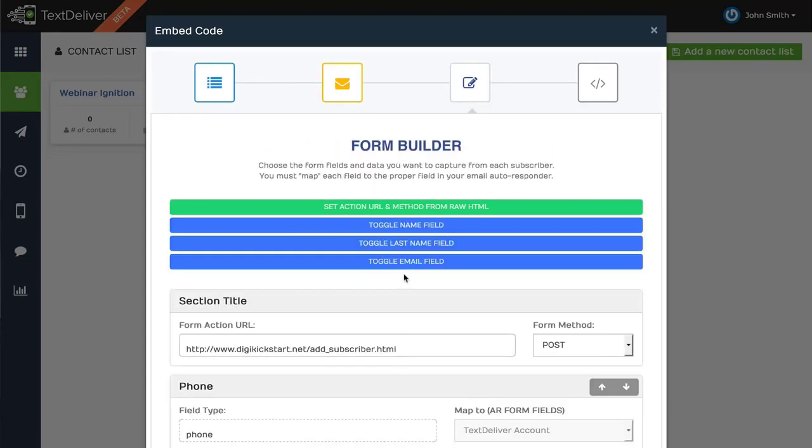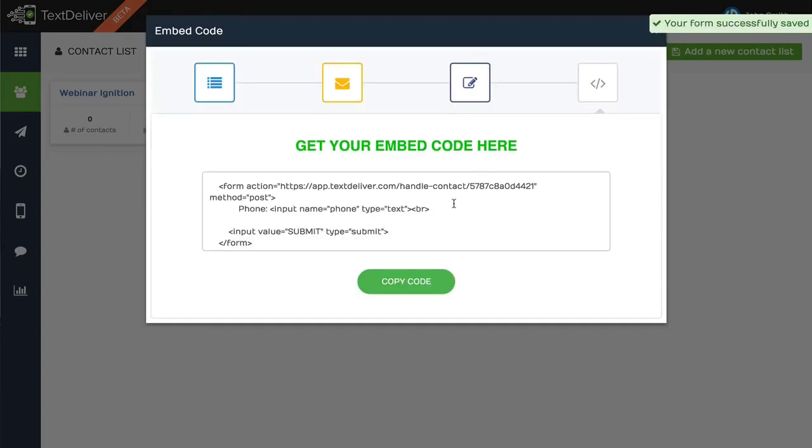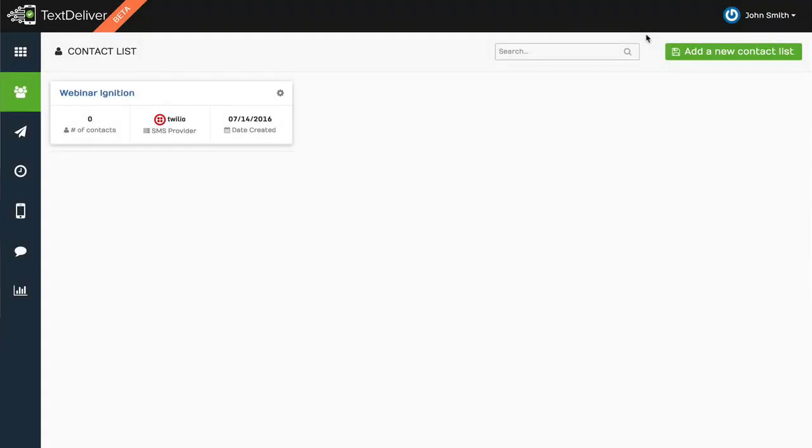And then we give you a little form builder, and you just create the embed code and then put it onto your page. And that's how you can automatically add subscribers onto your Text Deliver list. And if you want, you can sync it with your email autoresponder or your GoToWebinar integration as well.